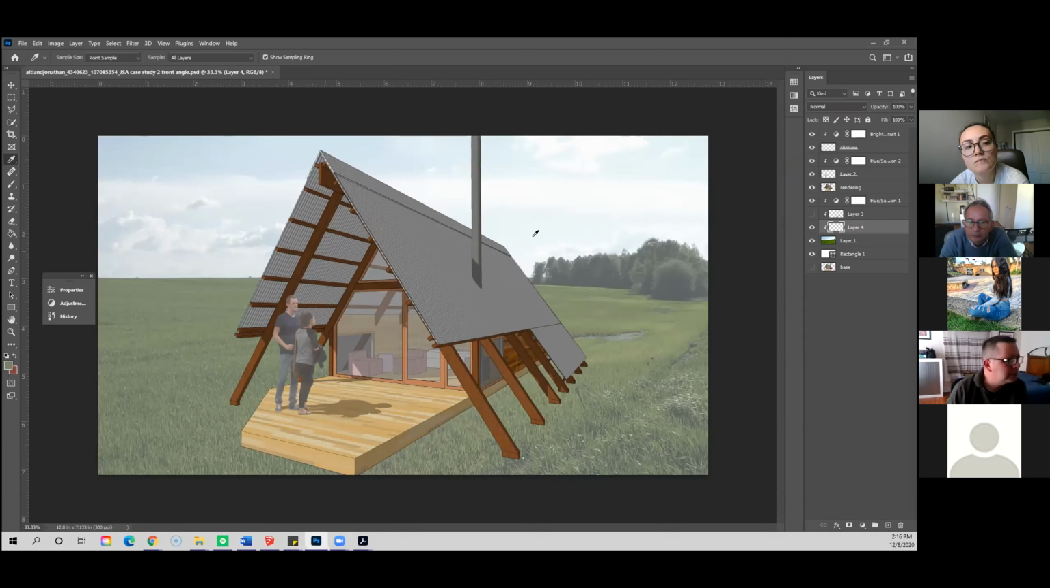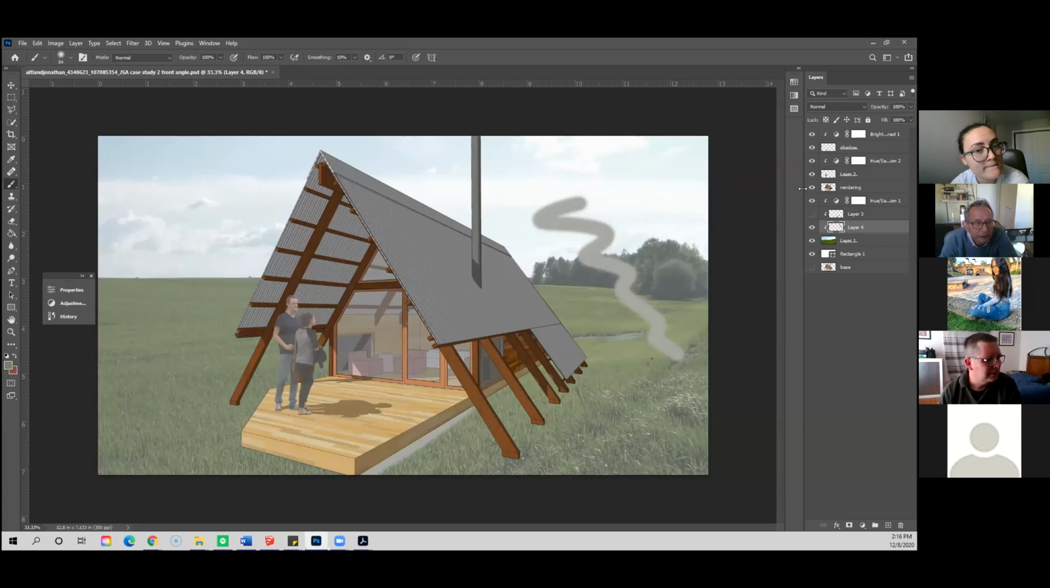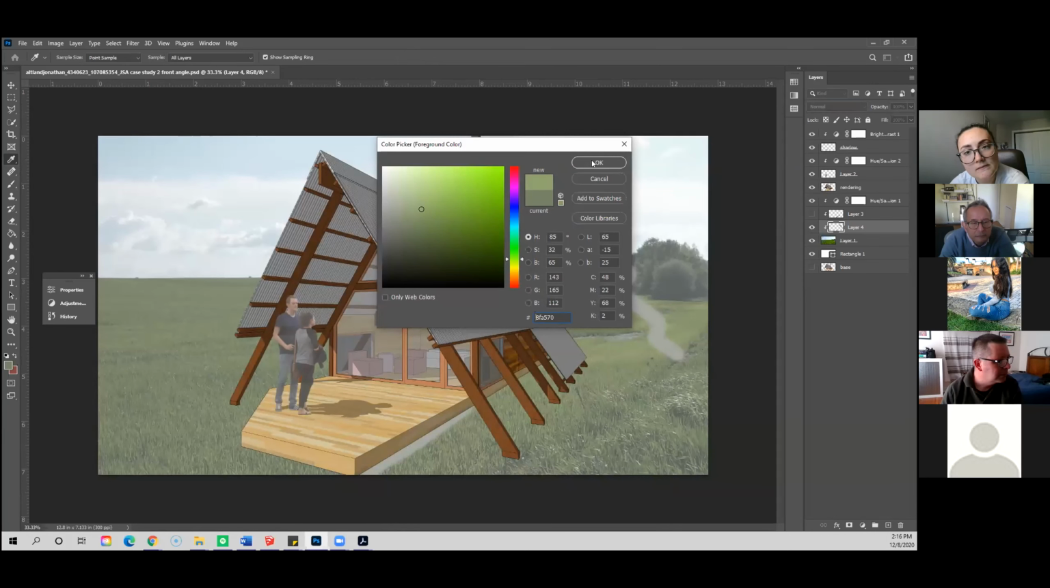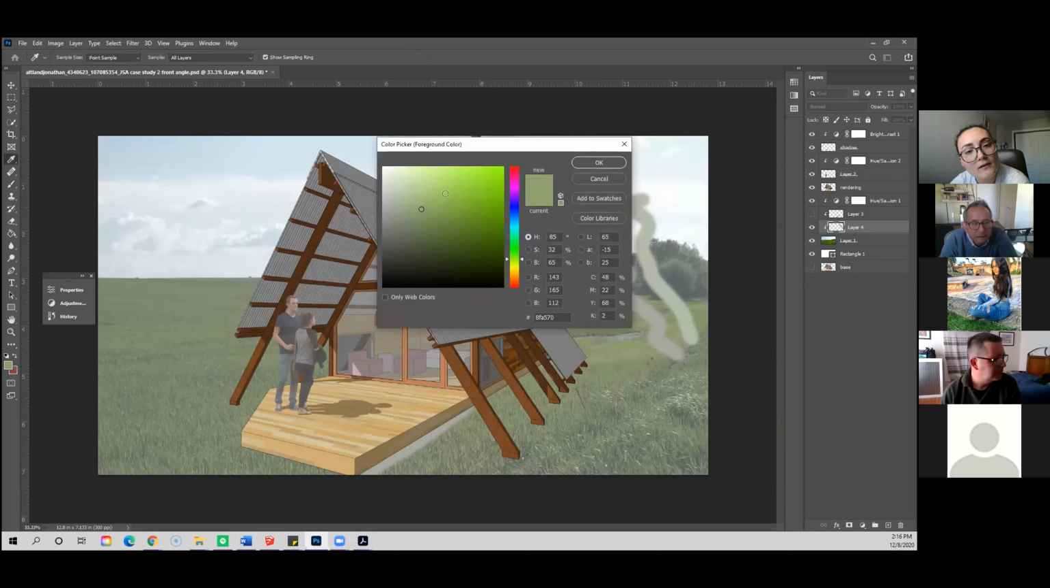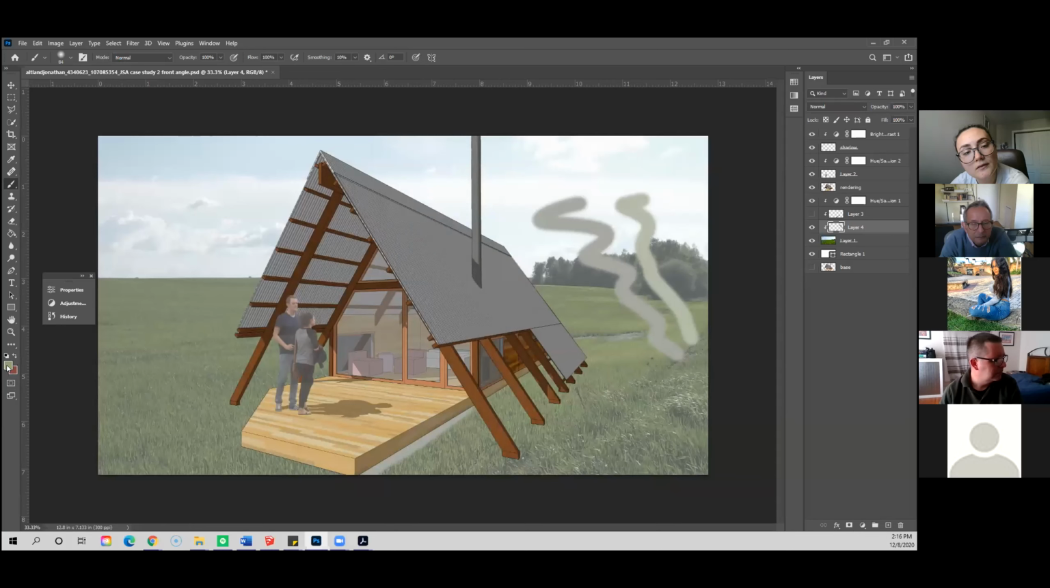That looks green to me. Paintbrush. That does not look green. No, a little bit, just a little bit green. It should be a lot darker. It's green.